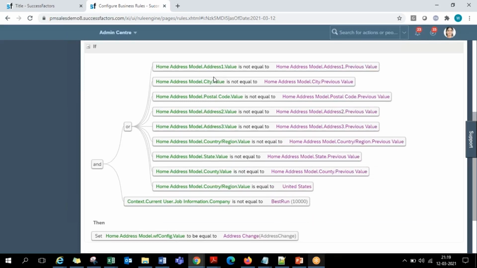So whenever an employee updates his address portlet, it will check whether there is really any change in the system or not. So if address line 1 dot value is not equal to line 1 dot previous value. Dot value means this is the value that is currently on the screen. Currently on the screen, what is the address value we have?